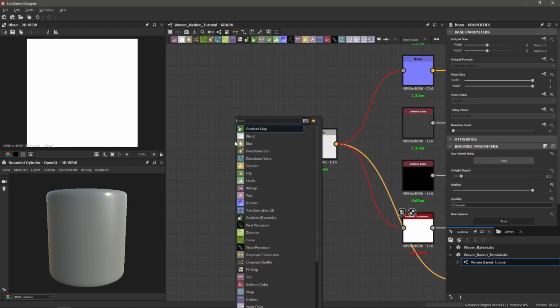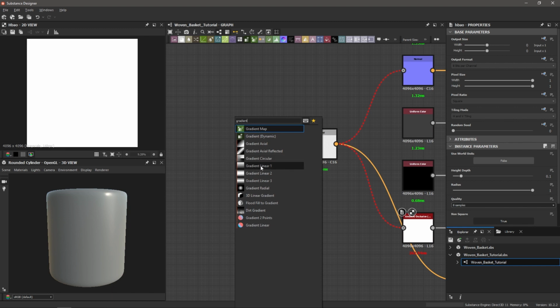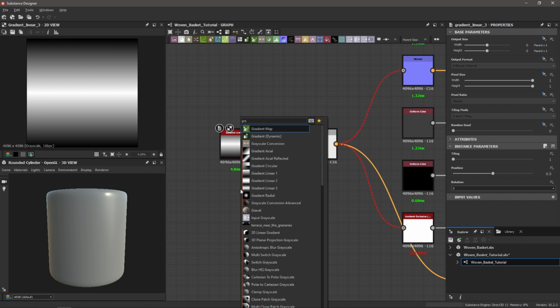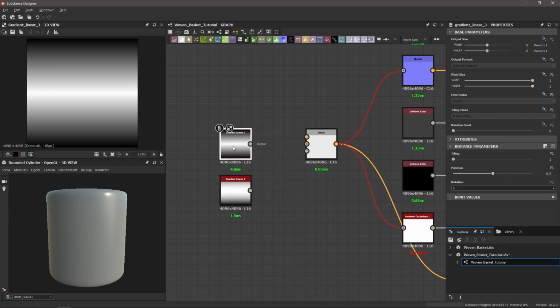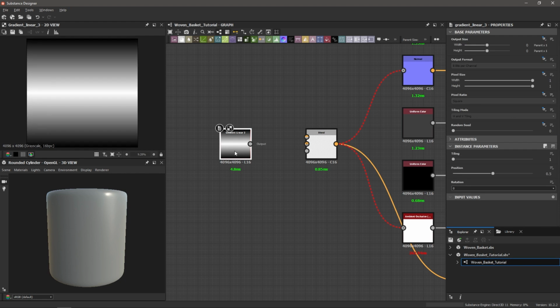If I hit spacebar and type in gradient, you can see we have linear 1, 2, and 3. Here's linear 3, and here is gradient linear 2. You can see how gradient linear 3 has this sharper point where the values come to this right in the middle and then come back down again, whereas linear 2 is much more smooth. So because we want our bands to come to a point, let's use gradient linear 3.